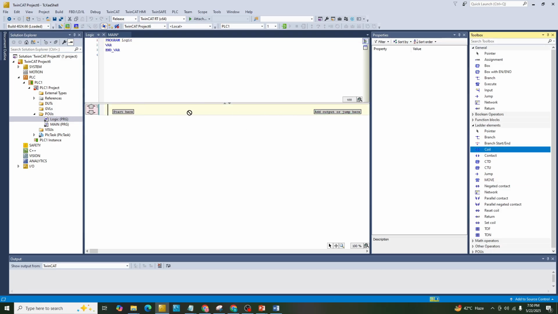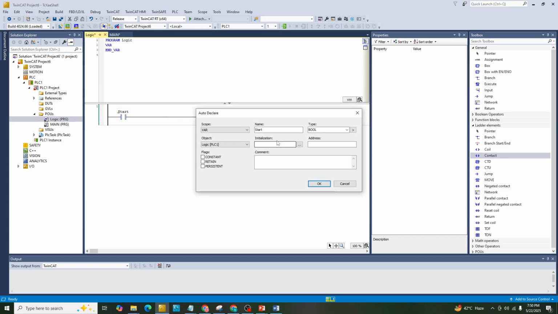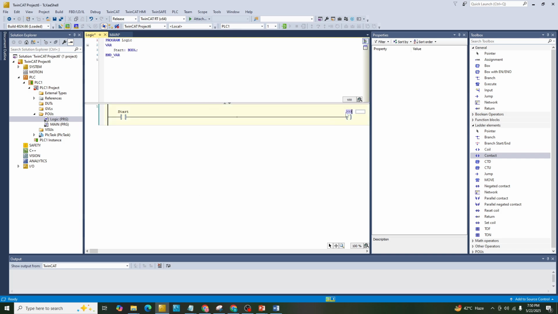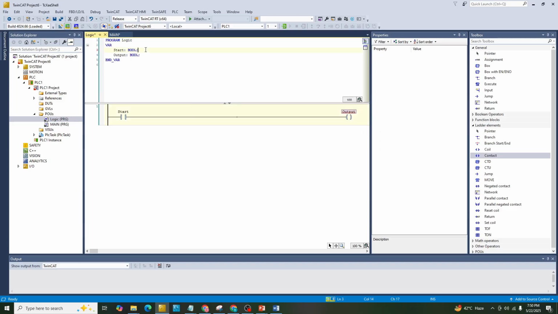So let me add some inputs and outputs here. So if you look here, I will rename it as start, and it asks me to create the variable or to declare it. We can select from these data types. I will go with the Boolean, and then we will have another output here. So it's again the Boolean one, and you see that they are populated here automatically.